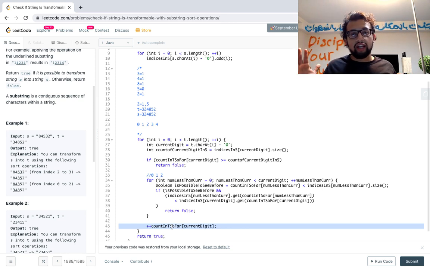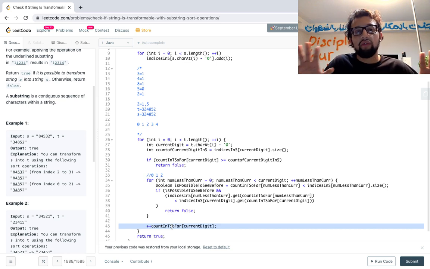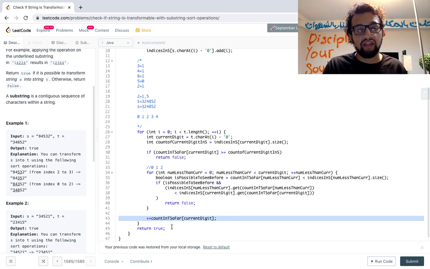We don't want to check all the occurrences of 2 beforehand. We just want to check the next 2 and make sure it's not before it. Because all the 2's that were earlier are already put in the right place. They're already cut off. I hope that really makes sense. And so that's really the crux of the algorithm.